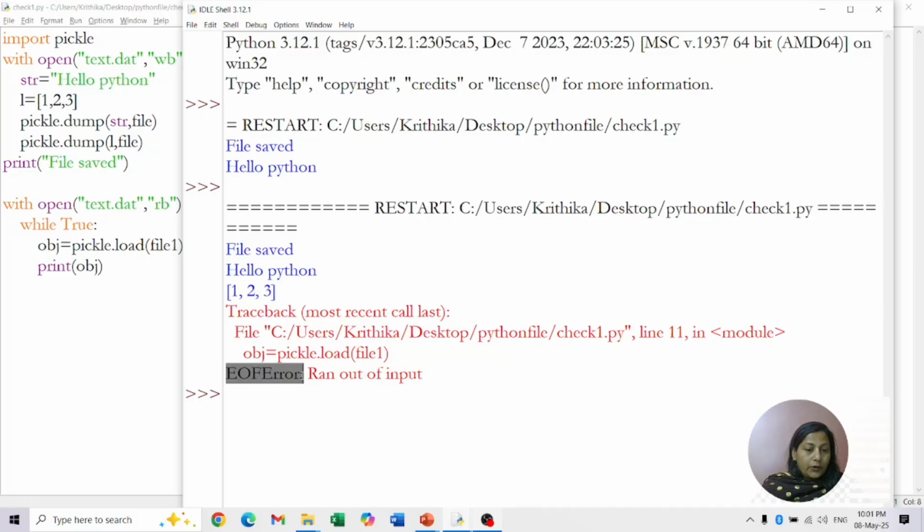After that what you got? You got EOF error. I hope everybody remembers in the first chapter we had discussed EOF error. What is the meaning of EOF error? It is an end of file error. If you read the binary file, there is no such delimiter to identify the end of the file. That's why you got EOF error. To avoid that, what do you have to do?